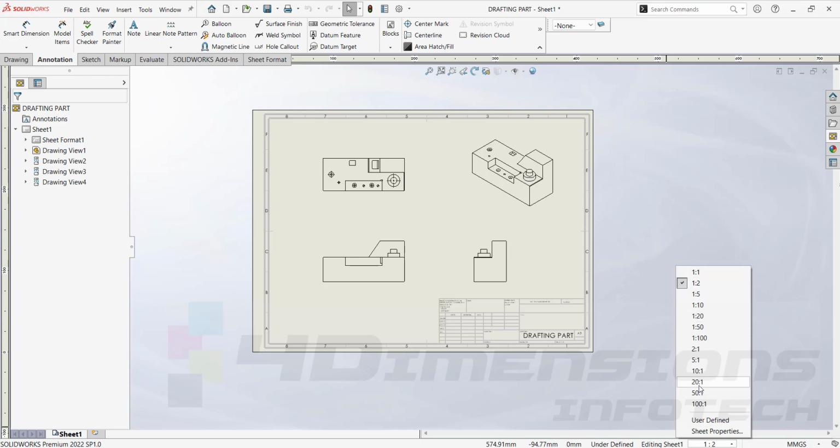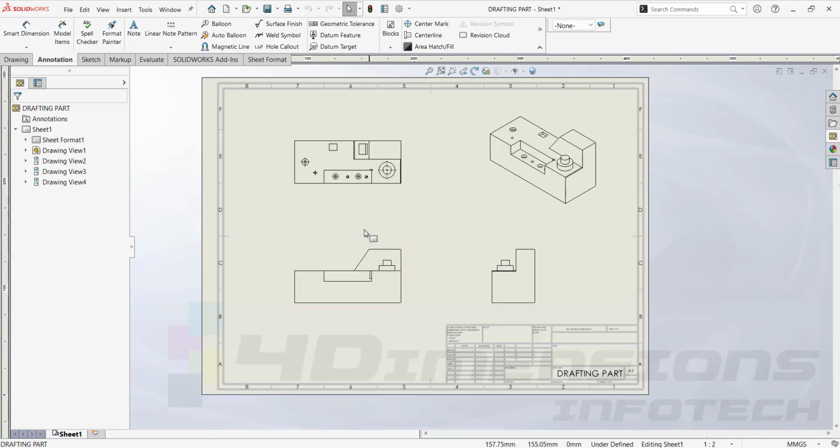So here you can see the list of standard scales. I have applied 1:2 here. Now as this front view is the parent view, if I make any change in front view, those changes will be implemented in top and side view also, as well as in isometric view.